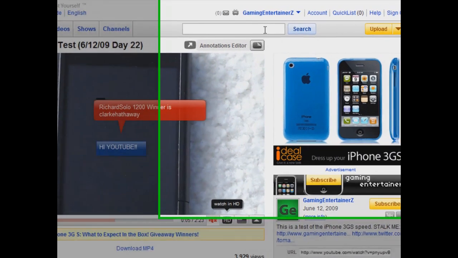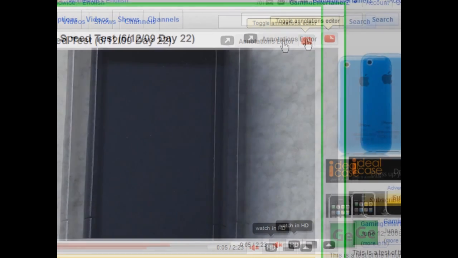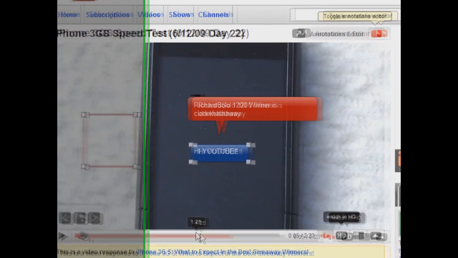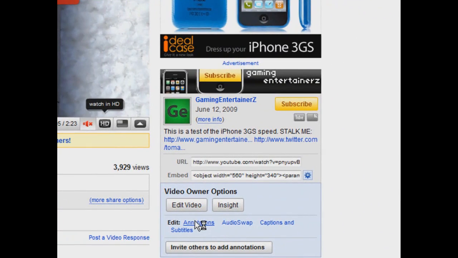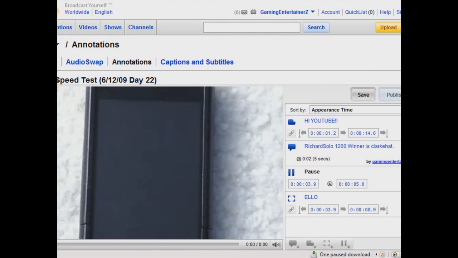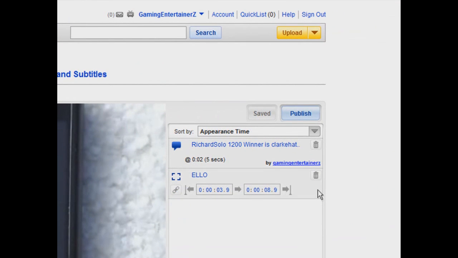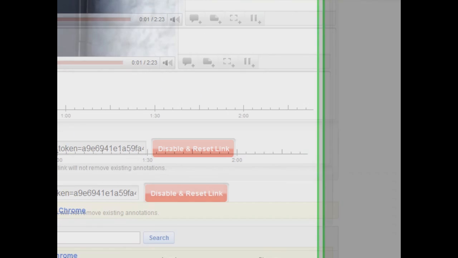I hope that helped. Also, right here is the annotations editor. You click that and you can actually edit the annotations right here and add more, all in this video player. But you have a little more options if you click annotations. So I'm going to go back to annotations. Okay, I'm going to delete these three, because you probably don't want to hear me talk. So let's publish that. I don't really want to use those annotations.